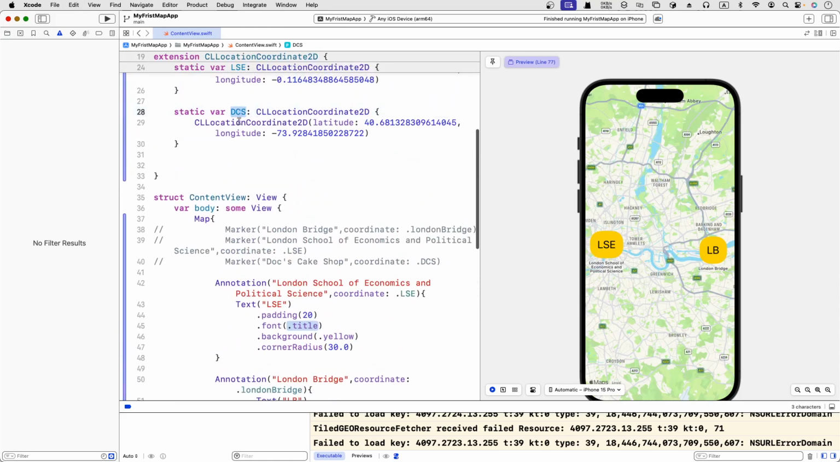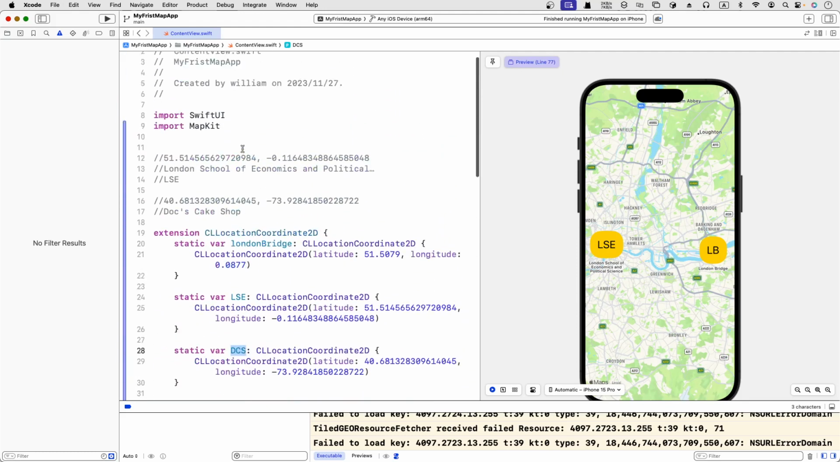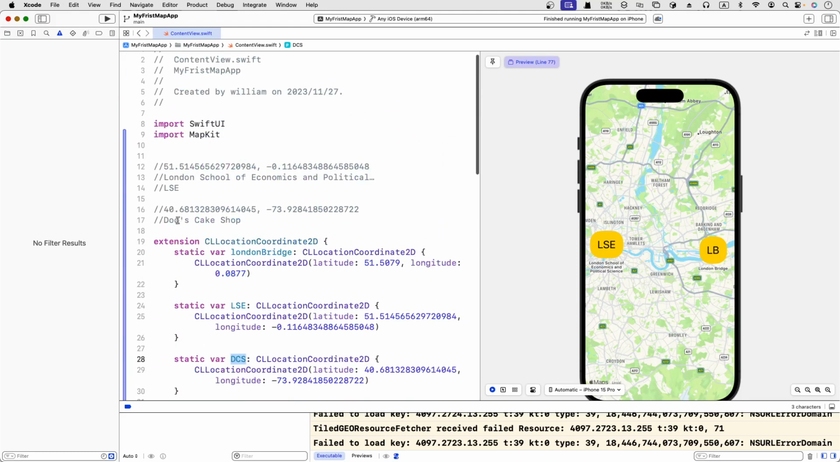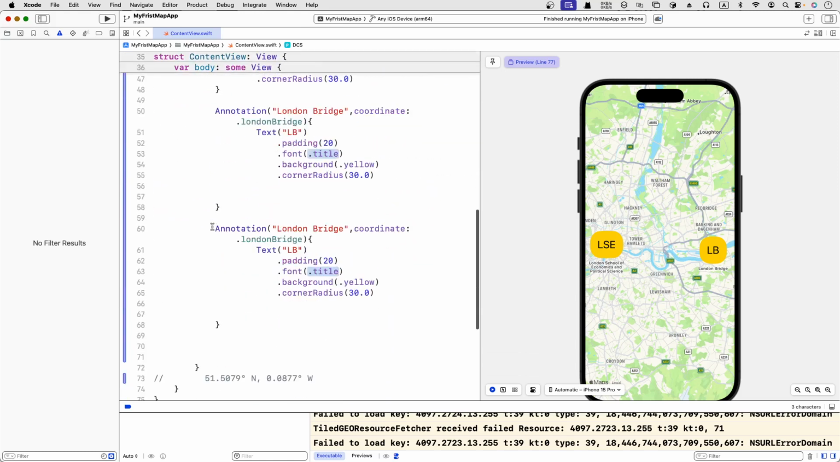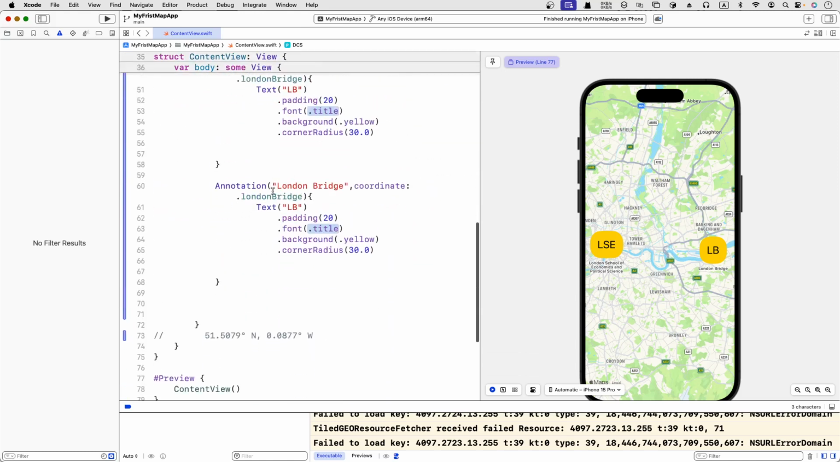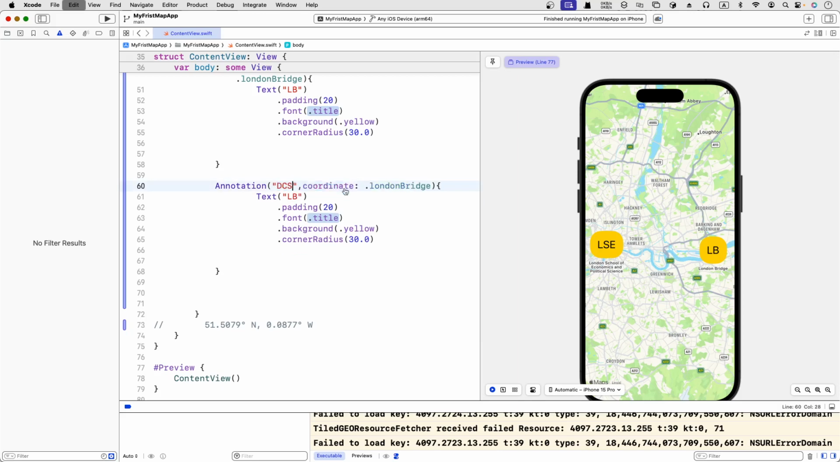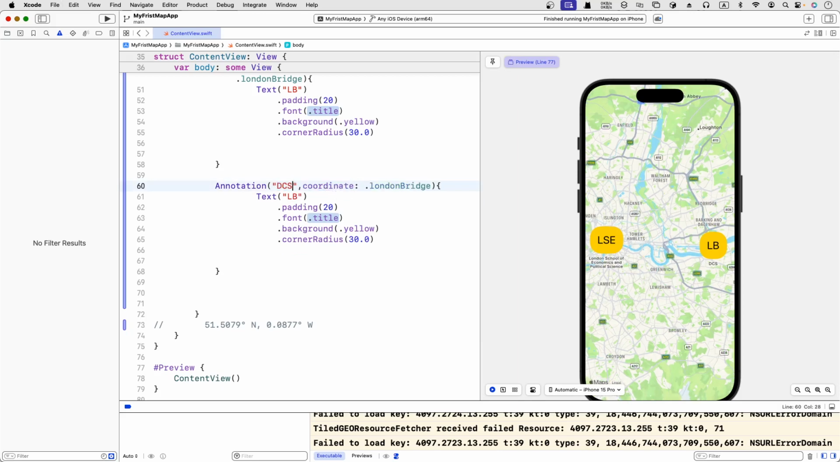Of course, if you add another annotation, I'll bring you the New York cafe. Is it a cake shop or cafe? I'm not sure. Oh, okay, it's a cake shop. Doc's Cake Shop. I haven't been to that place, so okay. Let's just use this.